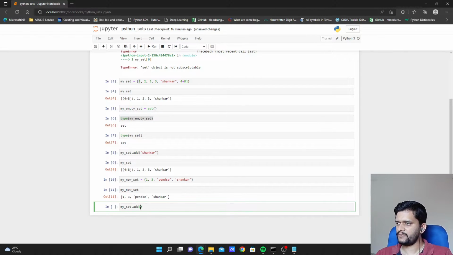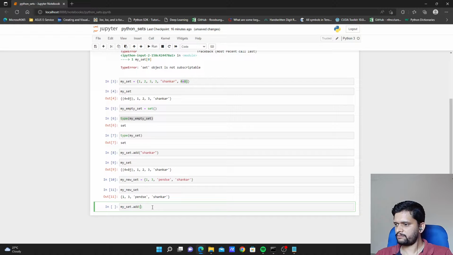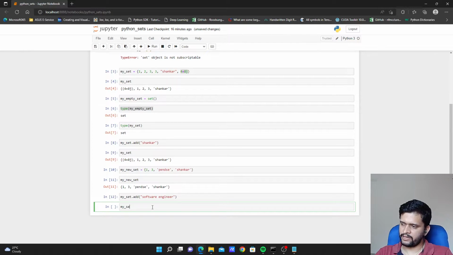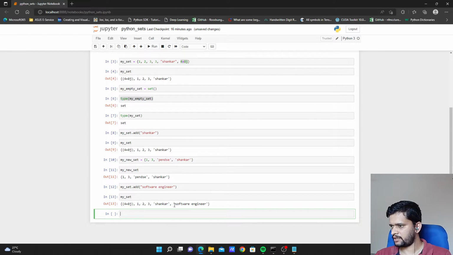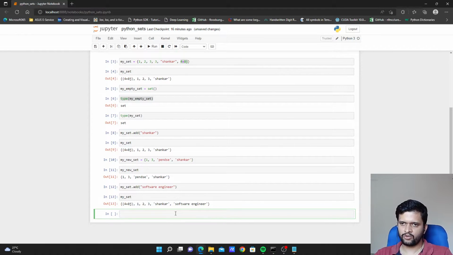So let's do that. So let's say I have this my set, right? 1, 2, 3, Shankar, 4 plus 8J. Now if I want to add something called software engineer in it. So now if I check my set, we will see another element added in this by name software engineer, which is a string. Okay.